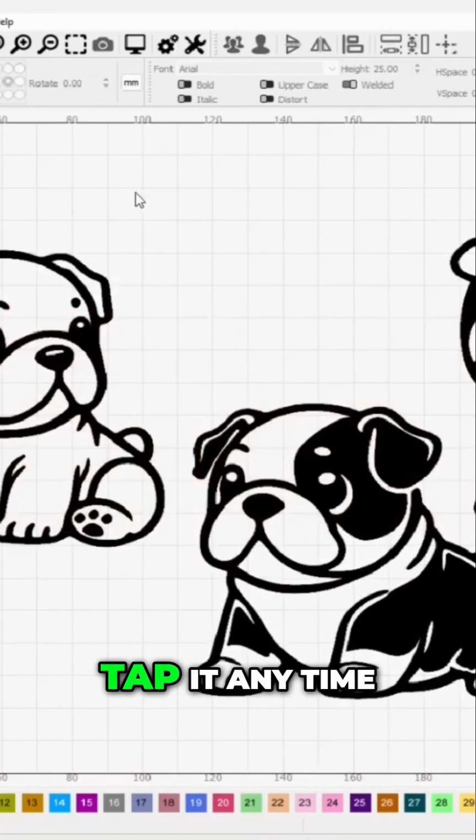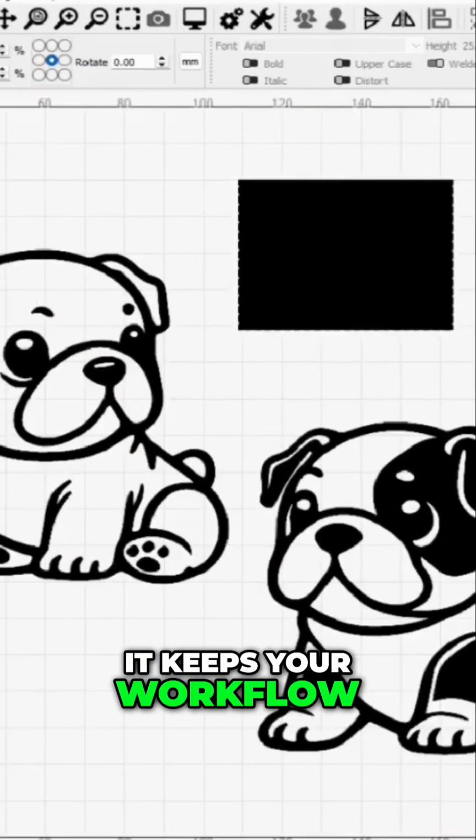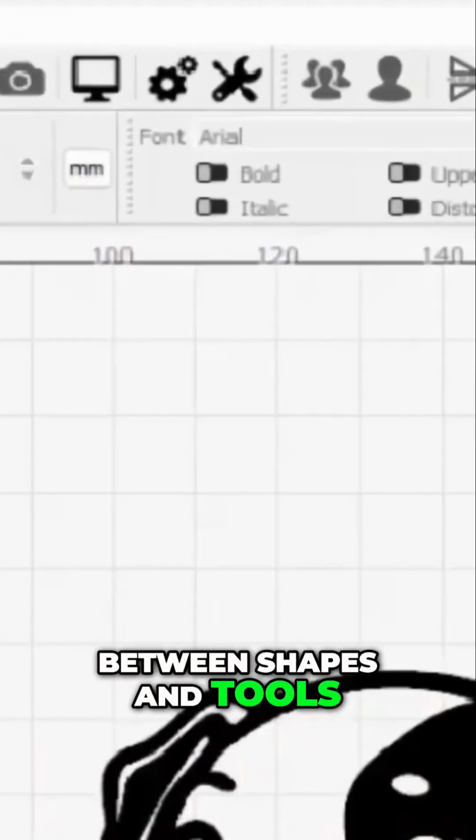Escape is your best friend. Tap it anytime to cancel your current tool and go right back to the selection mode. It keeps your workflow fluid when you're jumping between shapes and tools.